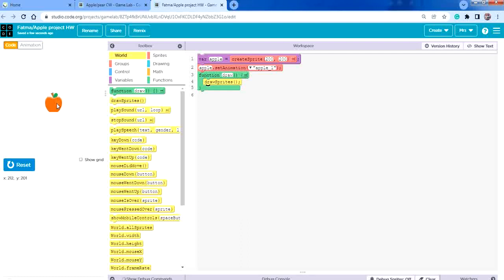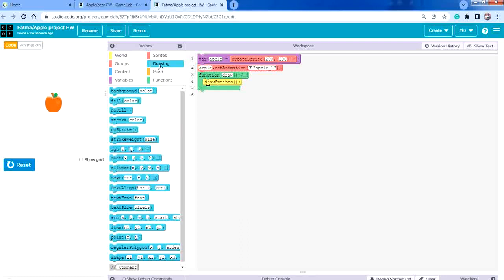Then we need to have a background. So from drawing, background, and add it at the first. I'm going to keep it white, or you may change it. We're going to change it to blue or light blue. Reset. Okay, this is fine.